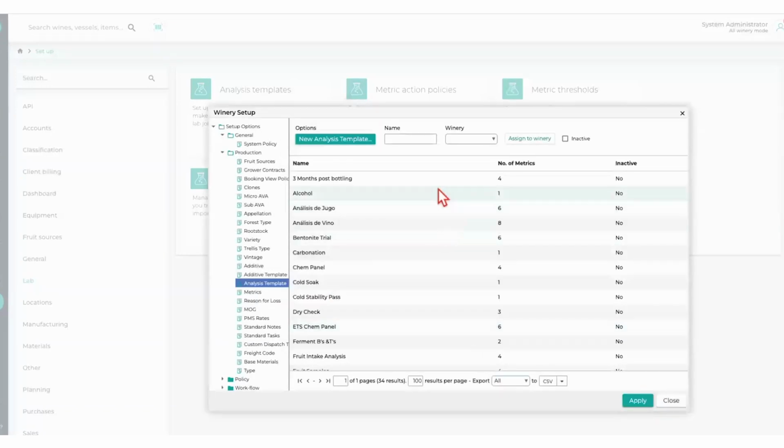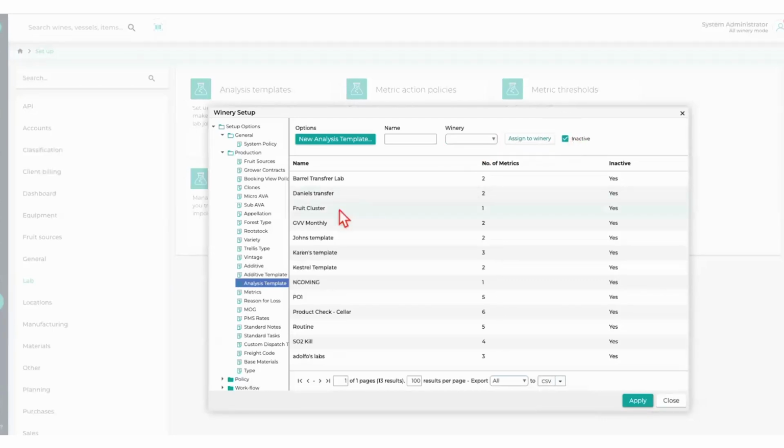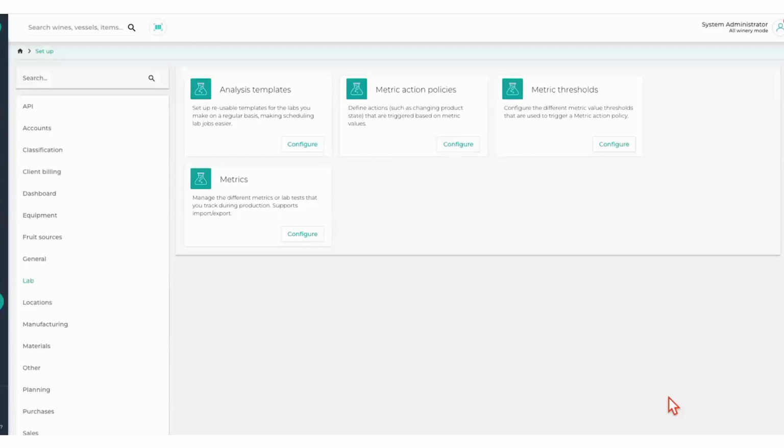So you can't do a bulk upload for templates, but you can export out all of your templates if you did want to see what they look like, and you would just select all or this page and then export to a CSV or PDF. You can search by name here, and then same with assigning templates to wineries if you have a multi-winery facility. And if you need to view your inactive templates, you just check this and those will appear. I think that's everything to do with analysis templates, so close out of there.